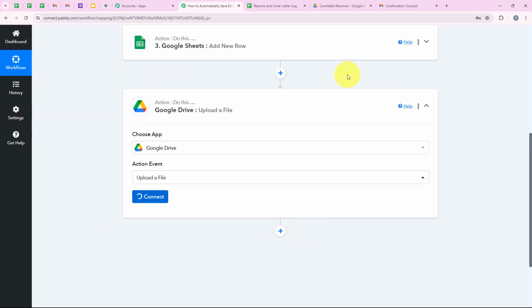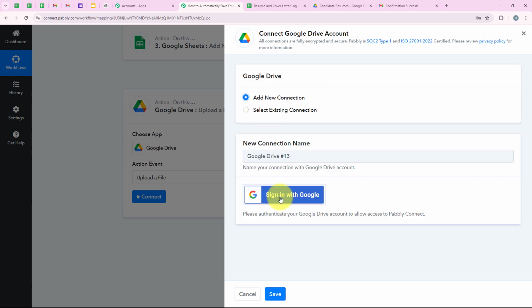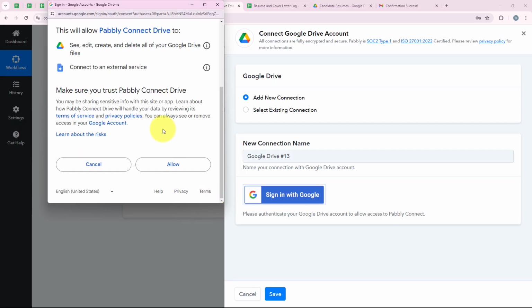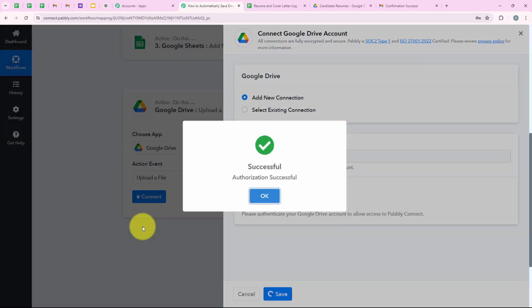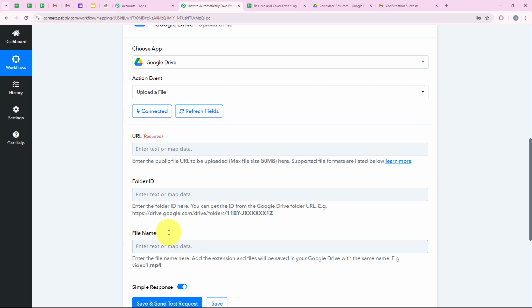So I'm going to click on connect, and now again it is asking me to add a new connection or select the existing connection. So if you have already connected your Google Drive account with your Pabbly's workflow, you can click on select existing connection and then save. But if you haven't, you have to again follow me, click on add a new connection and then sign in with Google. And now again after selecting my account, it is asking me for some permissions. So I'm going to click on allow and give Pabbly all the permissions it is asking for because my data is secure with Pabbly. You can also click on allow, and as soon as we click on allow, you can see that we have successfully connected our Google Drive account with our Pabbly's workflow.